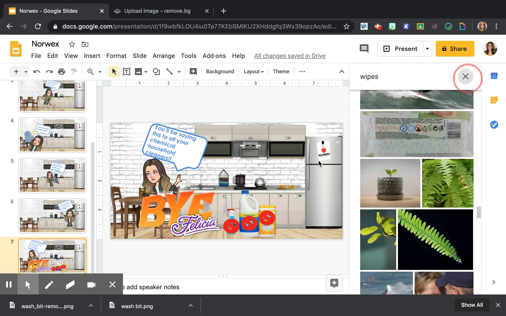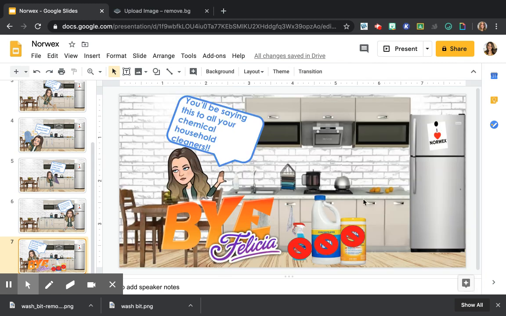All right. Anyway, so I just grabbed a wipe bottle off Google. I grabbed a bleach bottle and a cleaner bottle. And then, of course, I put the danger, don't use sign on top of them so you couldn't see the brands. And then I just placed them where I wanted them. Just so you know, these are things you don't want to be using to clean. And then that's how I made my slides.